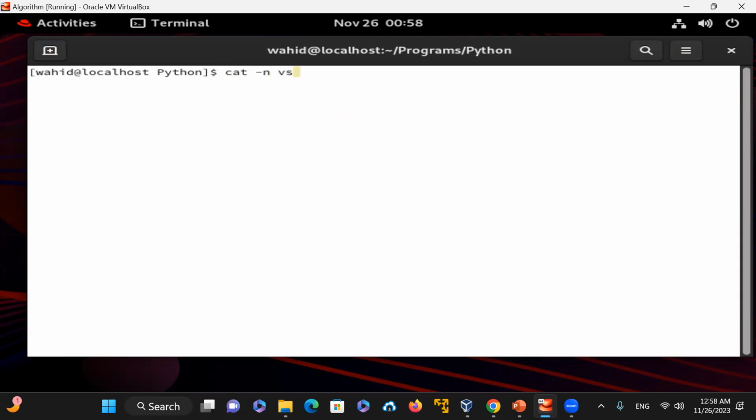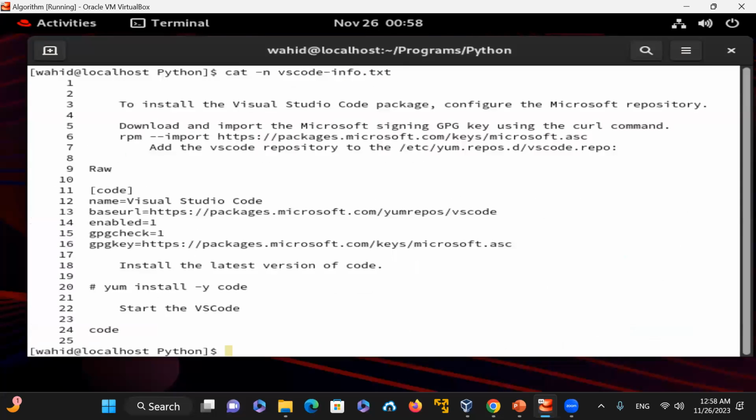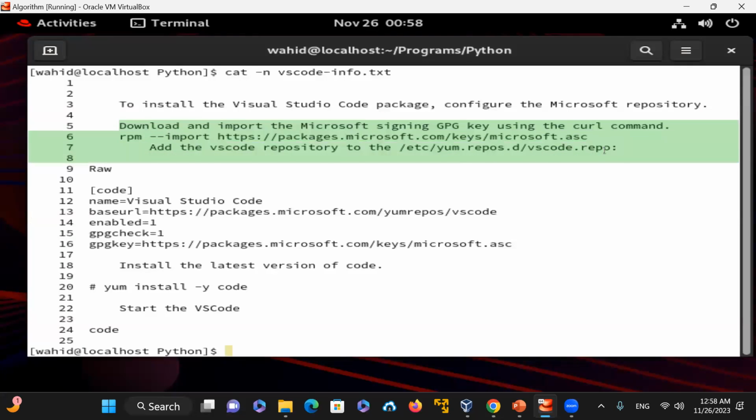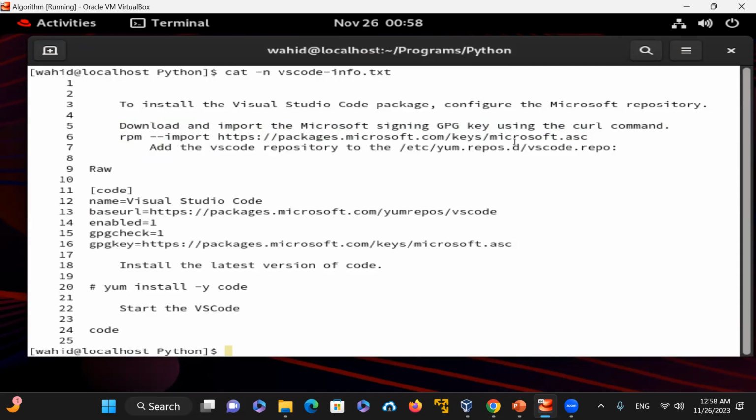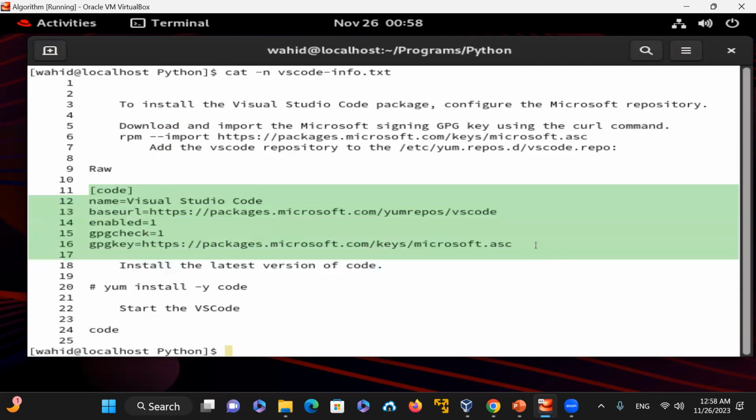cat -n visual-studio-code-info.txt. So this is what I did to install Visual Studio Code on Red Hat. To install it, you have to download the RPM key again, rpm --import. And this is the URL that I got from Red Hat documentation. So you get that one, and then this part of the code right here is what you put inside the Visual Studio Code .repo file in the yum repository directory.